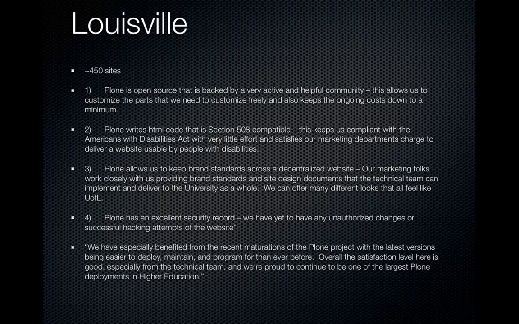They have something like 450 sites. I don't intend for you to read all of that, but accessibility is a big part of why they're very happy with Plone. They also have been able to maintain brand standards across many different websites. So again, something similar to what we've been doing here.